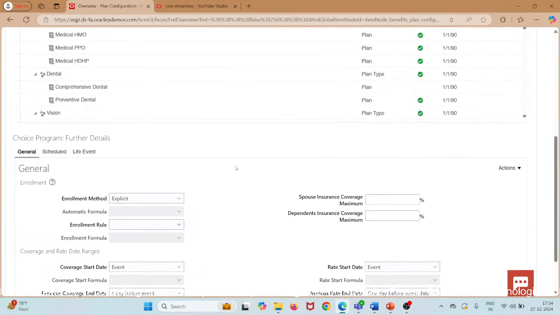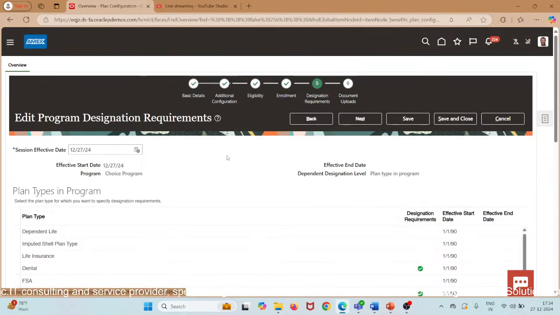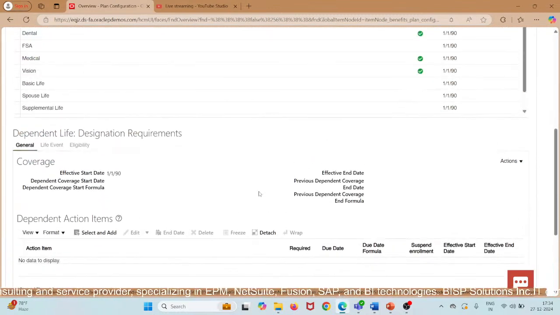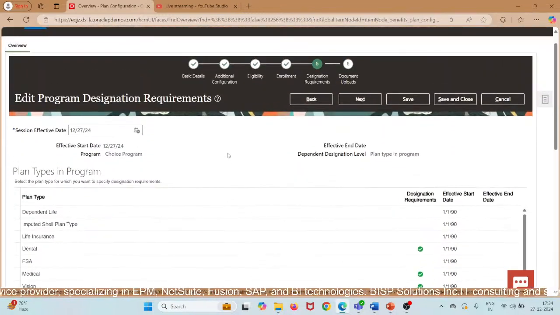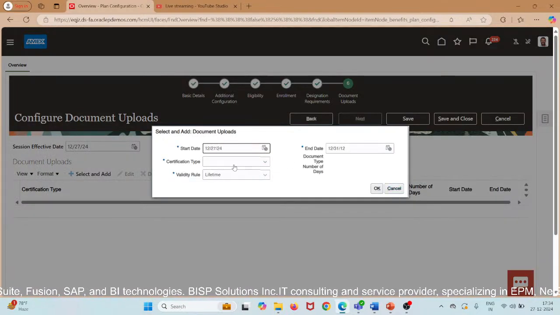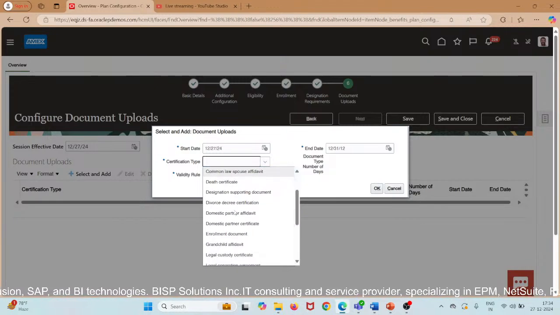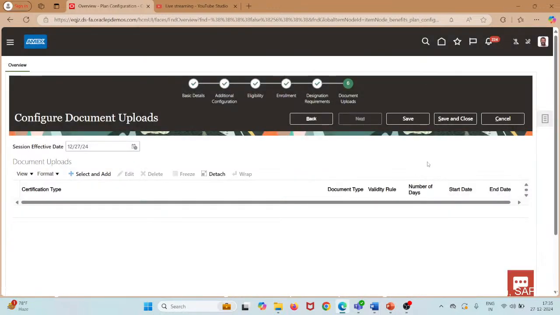Okay, so this is your eligibility, enrollment, then your designation and requirements. Again, the same things. Let's not go deep inside that. I just want to show you the hierarchy and the train stops. And if there are any documents to upload, like birth certificate, death certificate, these are the certificates you need to get that benefit.